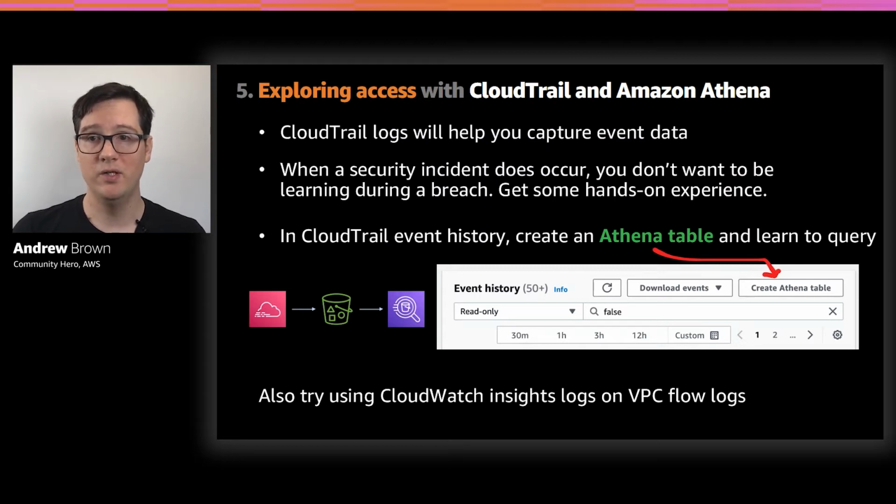So what I recommend is you just get a little bit of hands-on experience so that it's not totally new when you're having an incident. And an easy way to do that with CloudTrail is if you go to the event history, they have this nice button here which allows you to create an Athena table. I'm pretty sure that AWS has some queries out there that you can use so you can play around with the data and get a lot more comfortable with it. So you have a lot of confidence if and when a security incident occurs.